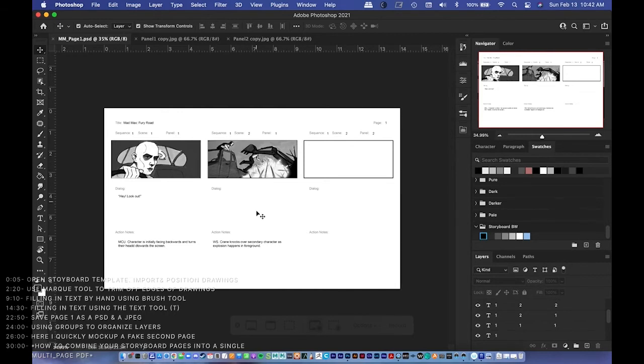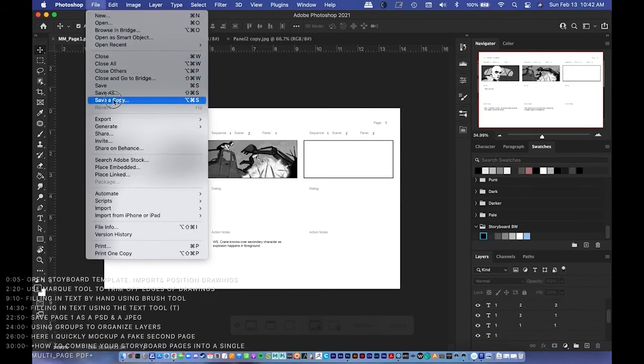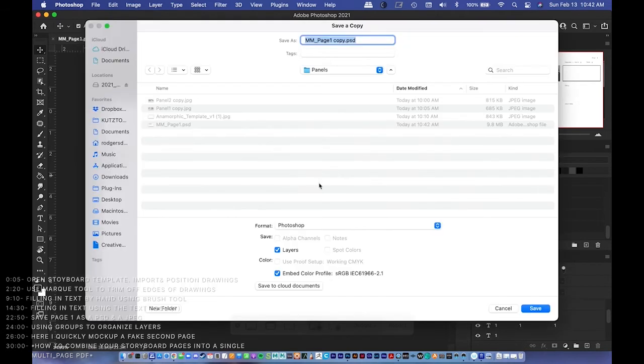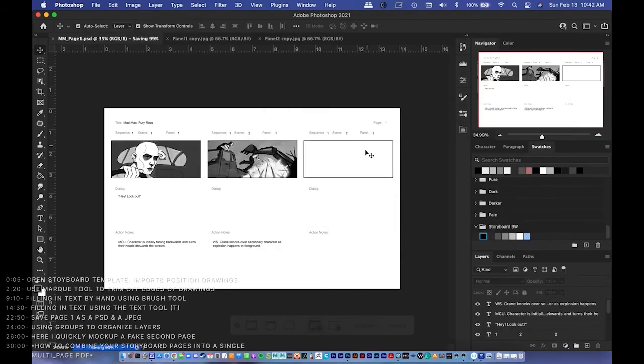And also I'm going to go ahead and save it as a copy as a JPEG, because when you go to make a PDF, you'll find that you can't make PDFs out of PSD files. It's got to be out of a flattened JPEG file. So I'm also going to save this, and that's super important. I'm going to save it as a copy and save it as a JPEG as well. So I have Mad Max, page 1 is a PSD, so I can go back and edit it if I want. And I can save it as a copy here, so I have a flattened JPEG, and can turn that into a PDF.